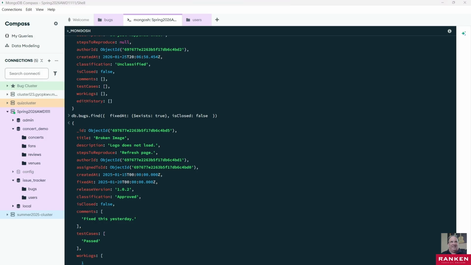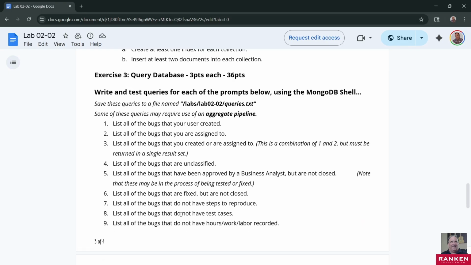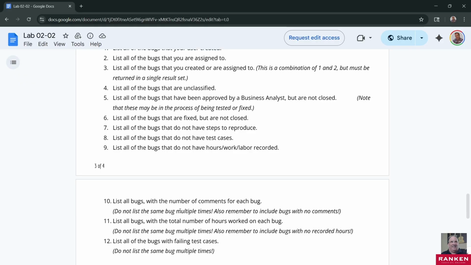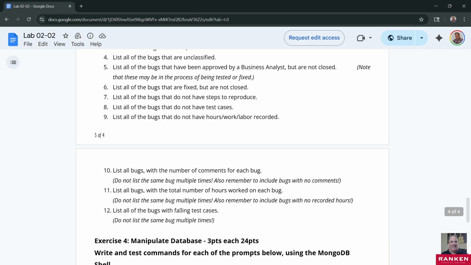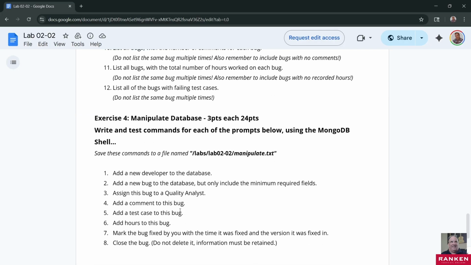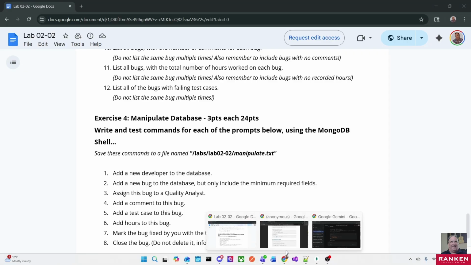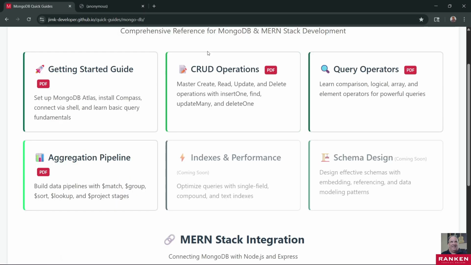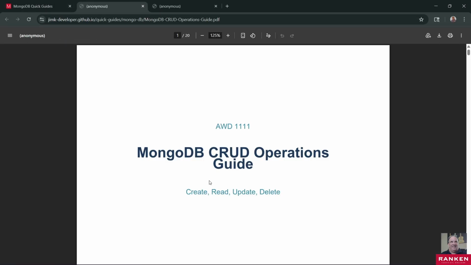Let's see here. List all bugs that do not have a test case. Okay. I'm going to let you work on some of these other ones yourself. I will go through this a little bit more myself, and if I see some, I might give you some hints on that. But a lot of these, and if you look at the guides, I know the guides are on the concert stuff, but it's the same concepts, right?